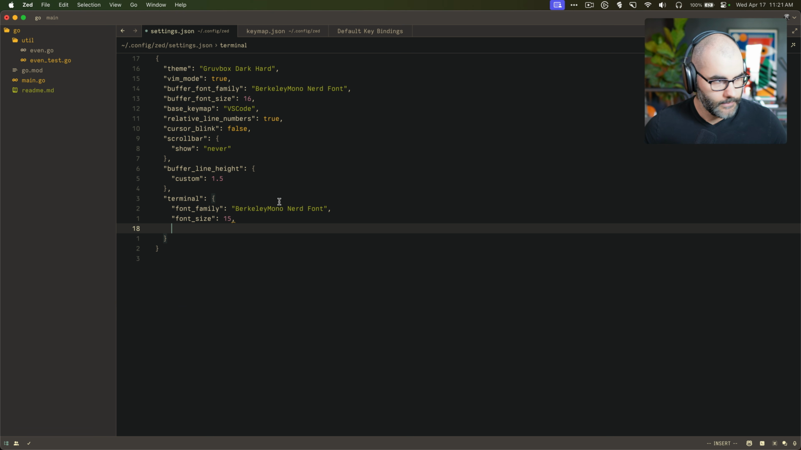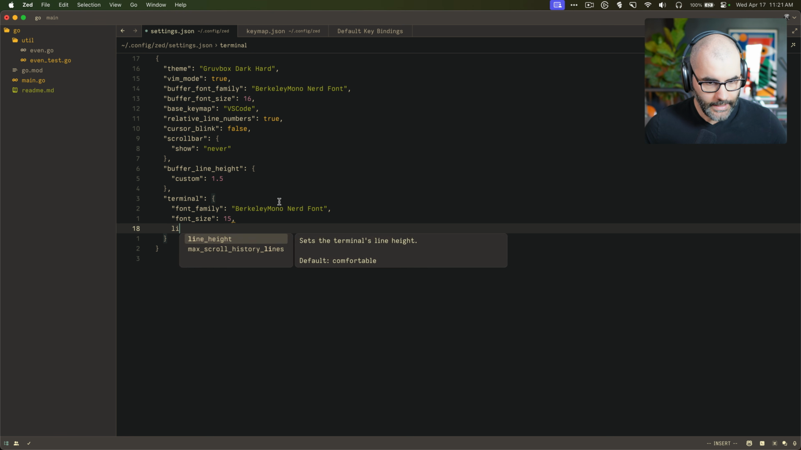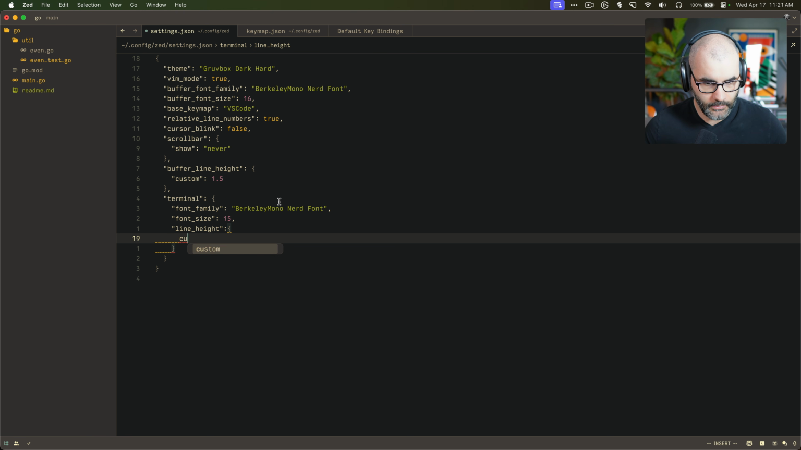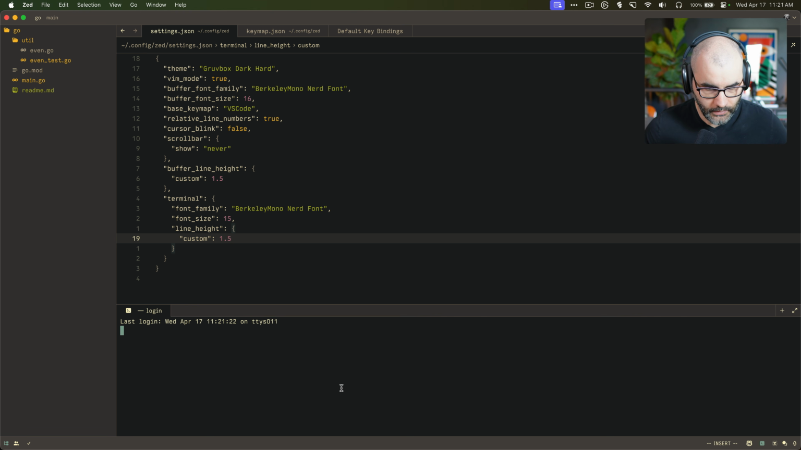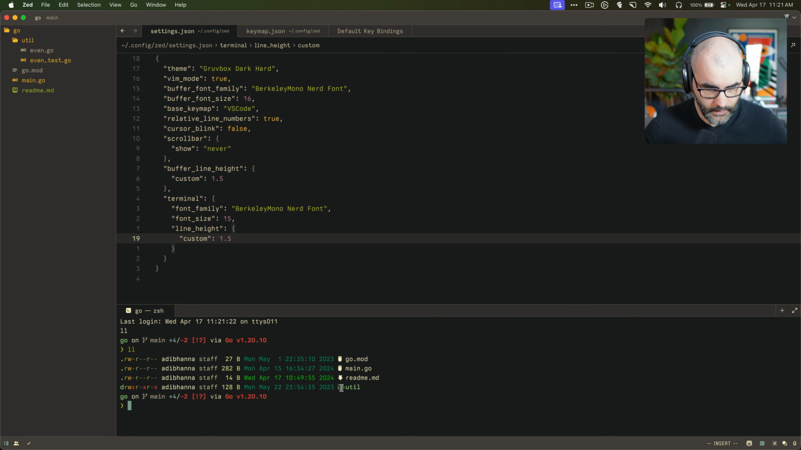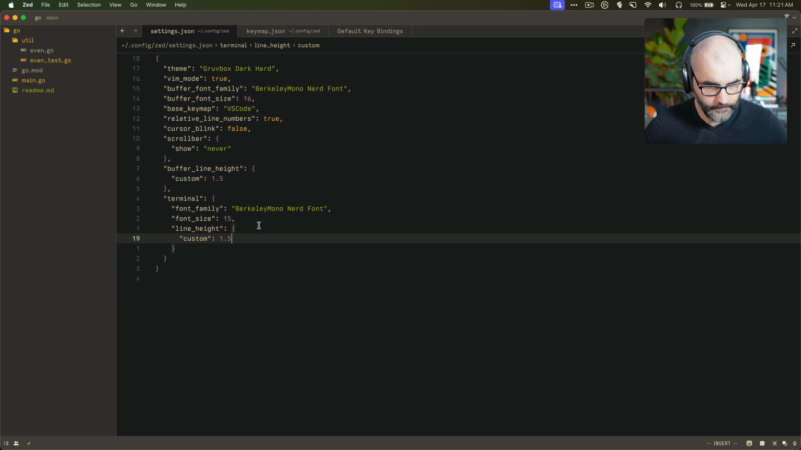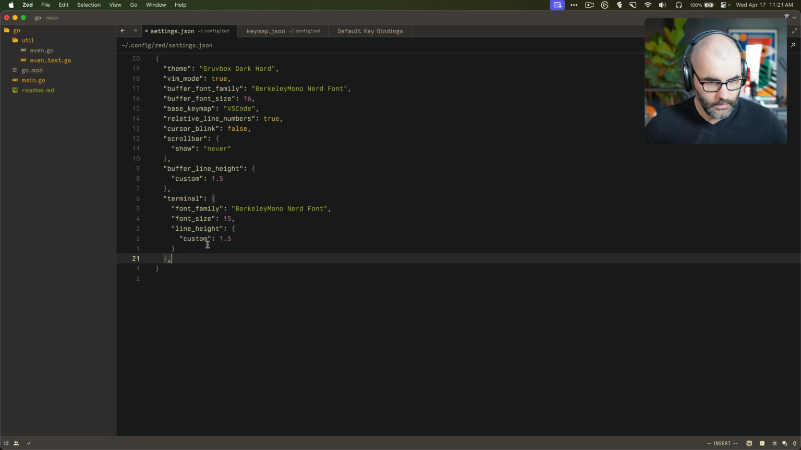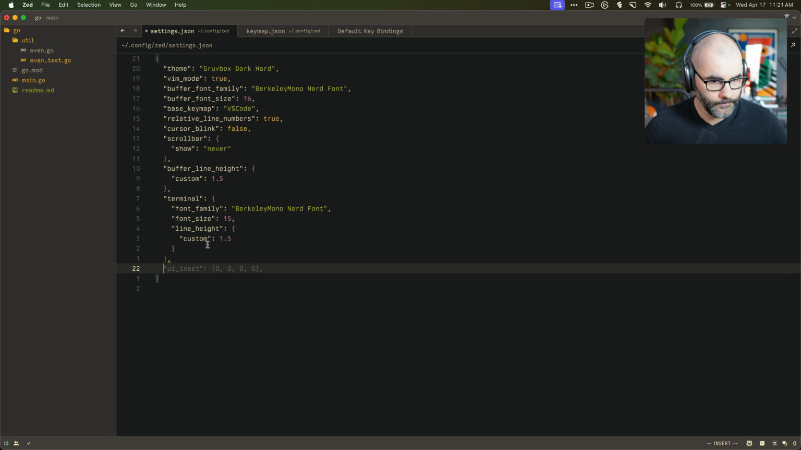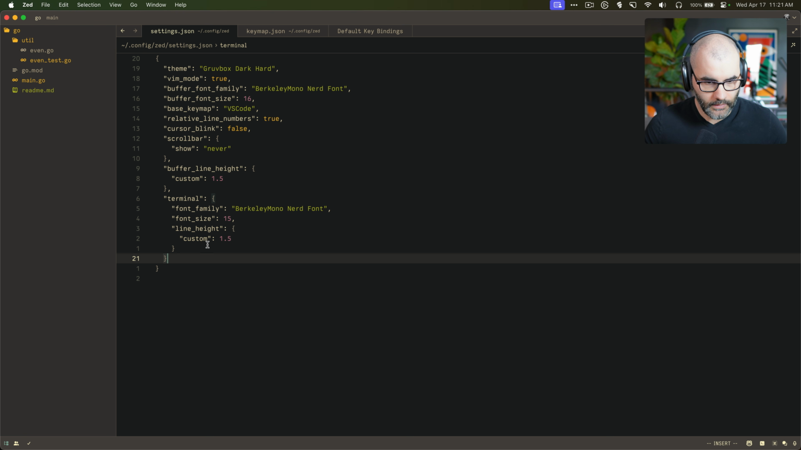Next, yeah, line height actually is important here. Let's also do custom and 1.5. So if we see our terminal, let's list things. Yeah, that's good enough. Next to my terminal, there's a couple things I will configure in a bit, but let's stop here and then move on to our keymaps.